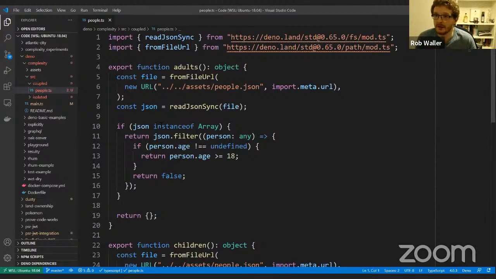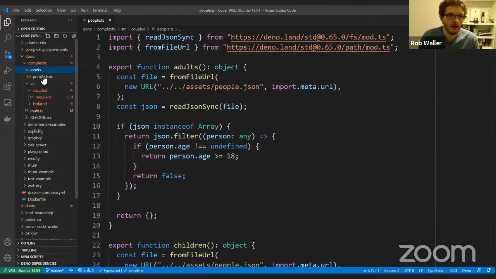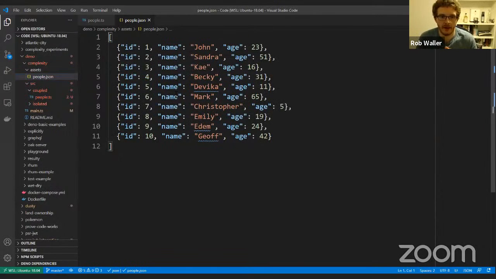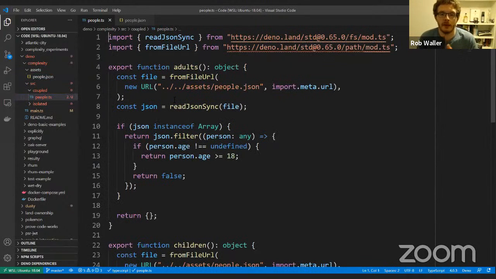And this code is relatively simple. What we have is we have some people data, which looks like this. So we have a file, some JSON, and it's got a bunch of people in it. And we're going to manipulate this data. We're going to retrieve it and we're going to manipulate it. So in our first example, we have a method called adults. So as it suggests, what we're going to do is we're going to go and retrieve the data, and then we're going to loop through it and return the adults only from the data.